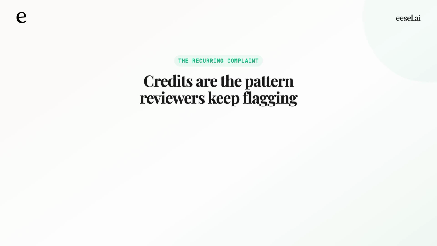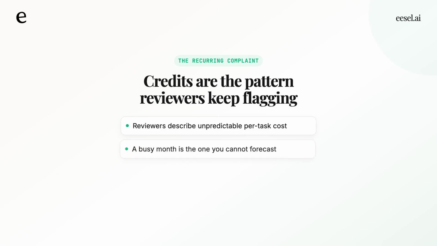Across almost every credit-based tool here, reviewers describe the same thing: cost that is hard to predict per task, and a bill that moves with how chatty the agent happens to be. The useful question is not what the plan costs. It is what one handled ticket costs you on a busy month, because that is the number that scales.